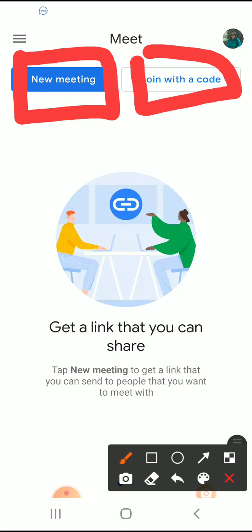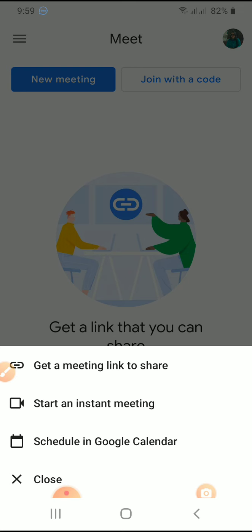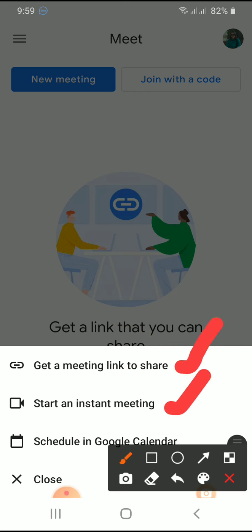At first we have to go to new meeting, because you didn't make any link. The first time you want to make a link, you have to press new meeting. So I'm just pressing. You see that whenever I press new meeting, four options come on my screen: 1, 2, 3 and the last one is 4. These four options come whenever you press new meeting.